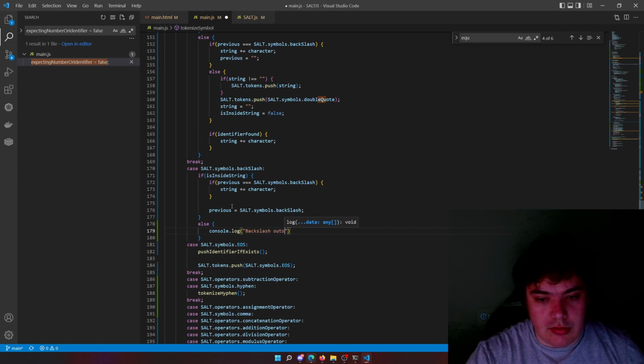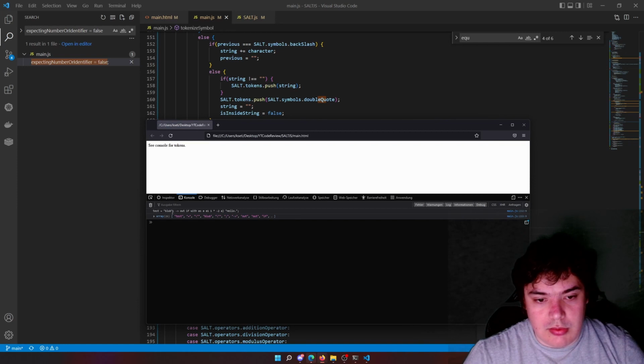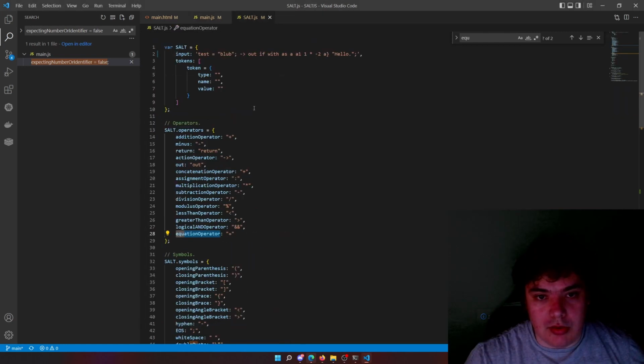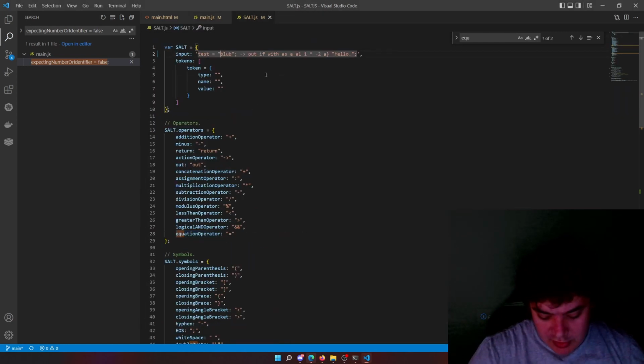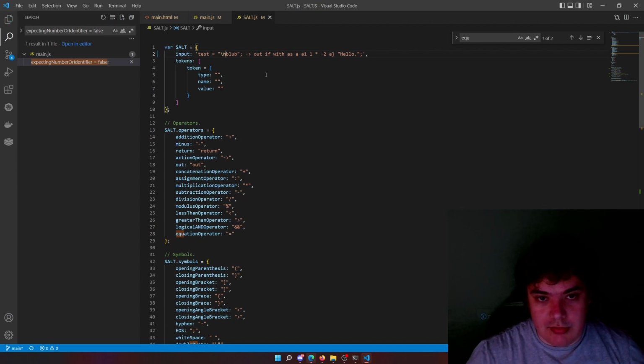Slash outside of string. That should not be the case. Yes. Let's do a test with backslash. Basically what we want to have is that: backslash n, backslash patch, backslash whatever.